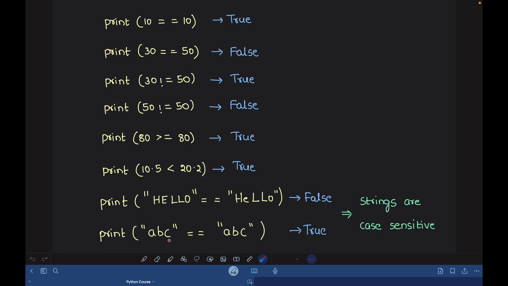Now, if you see the next example, here we're comparing two strings ABC and ABC. We have the same letters and the case of the letters is also the same. So these two are considered equal. That's why Python will return true.